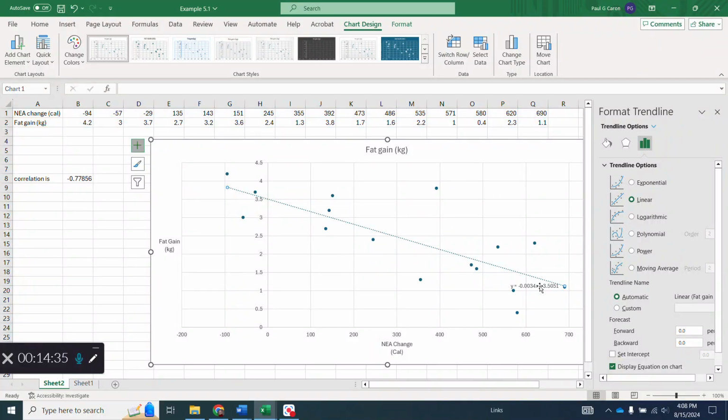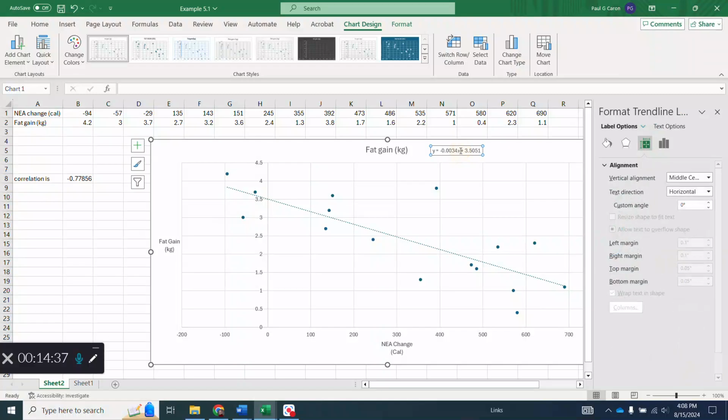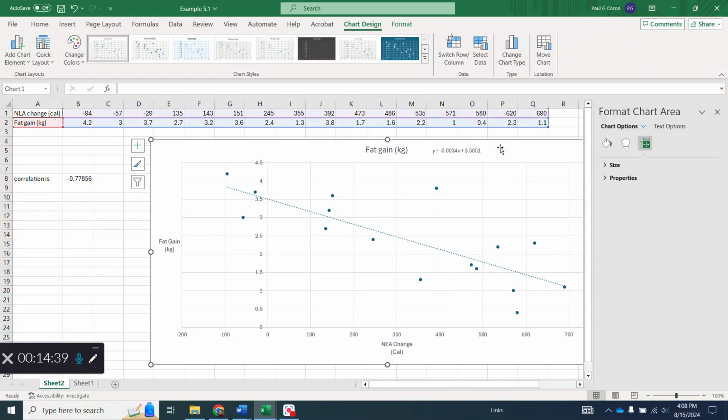And there's the equation. Best thing to do is to move it up. Okay, and there's the equation of the line. And so now it's in the y equals mx plus b form. So we know that y, our response variable, that's the fat gain, equals, this is the slope of this line, m, that's the m. It's negative 0.0034, not much of a slope here, but that's our m, times x, which is our NEA change, plus the y-intercept, which is positive 3.5051. You can see it's right there.